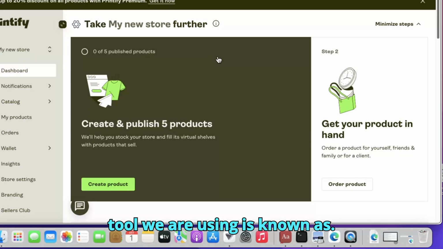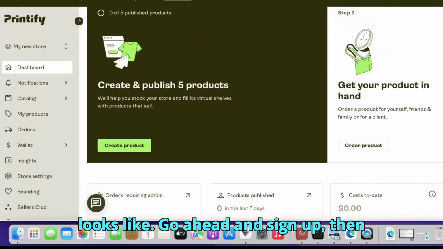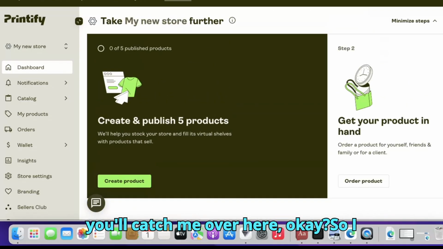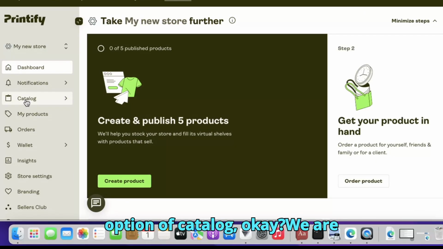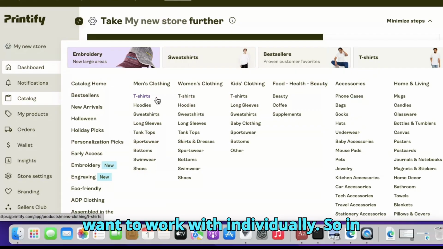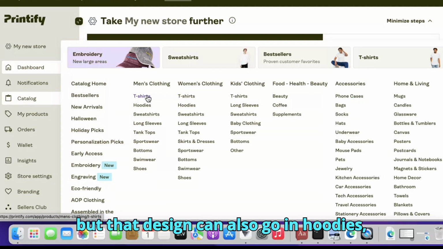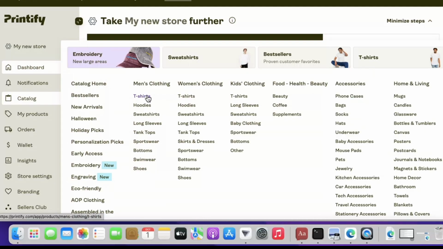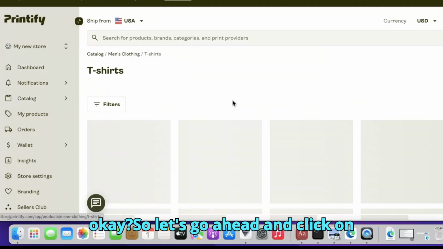The tool we are using is known as Printify, and this is what its interface looks like. Go ahead and sign up, then you'll catch me over here, okay? I want us to click on this option of catalog, okay? We are going to choose any design that we want to work with individually. In this particular case, let's work on t-shirts because that's our main focus, but that design can also go on hoodies, sweatshirts, wherever you want it, okay? So let's click on t-shirts.